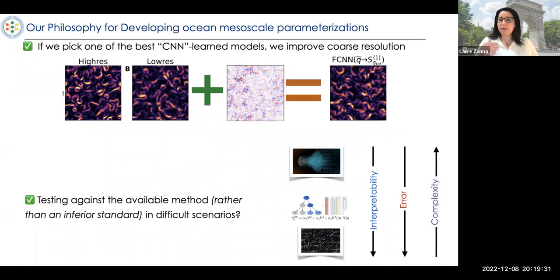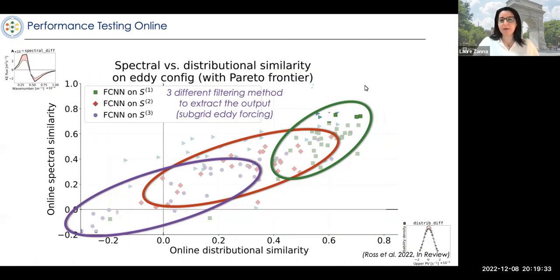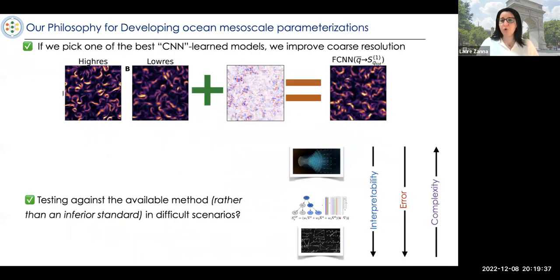Now, the problem is in some cases, right? If I go back here, over here, we're doing extremely well with some of the neural nets, but I have absolutely no clue why. So for our next step, testing against the best available methods and also testing in different scenarios, we're going to take the best neural network, the best coarse resolution model with a neural network. And we're going to compare it to a coarse resolution model that includes a physics-based parametrization, the negative viscosity. That's kind of the best that exists out there.